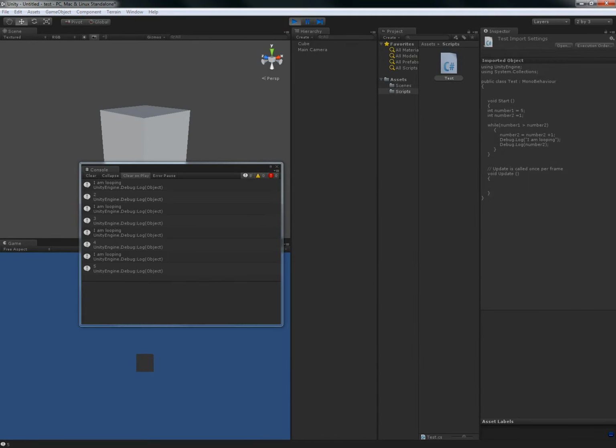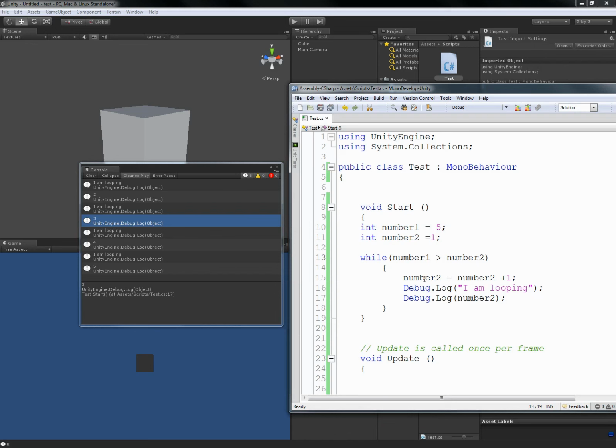So what's happening is this. And let's stop this so we can start from the top. You can see here that the first thing it does is it checks whether number1 is greater than number2, and it is. And then we add 1 to number2. Notice that the very first thing it does is it prints out a 2 here, and then it says "I am looping," then again it spits out whatever was saved in here, and it continuously loops until number2 is holding the value 5.